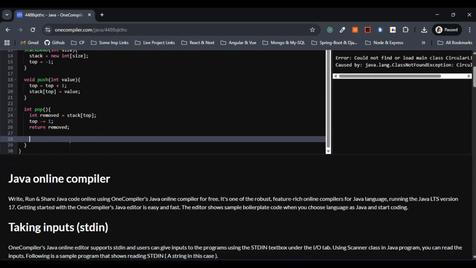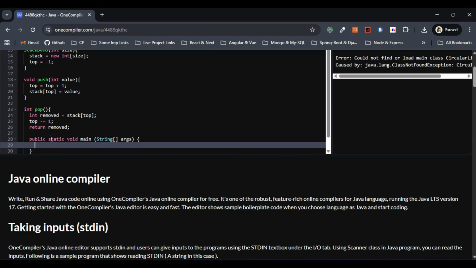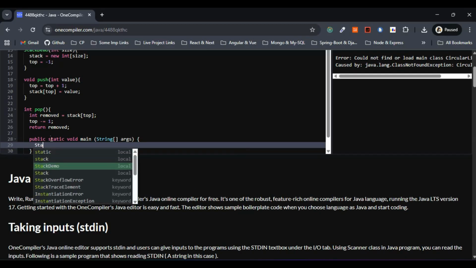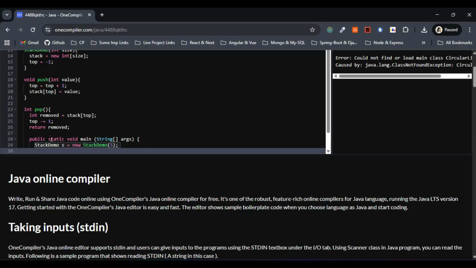For example usage, let me paste it from Google. Just give me a second. Or let me do one thing, let me type this anyway. Let me consider some example. I'll go with StackDemo s equals new StackDemo. We have to consider the size, right? So I'll go with 5. We are creating the stack of size 5.